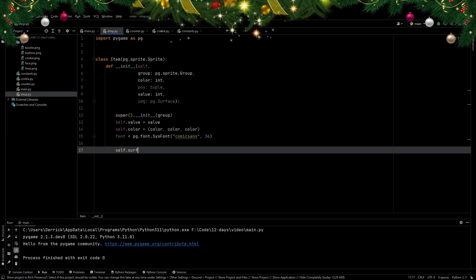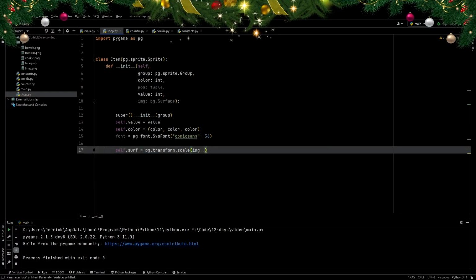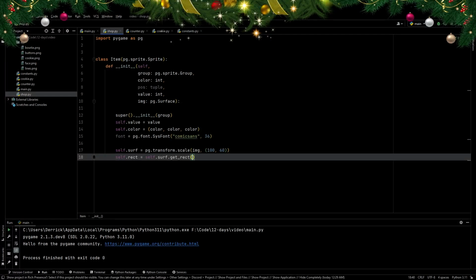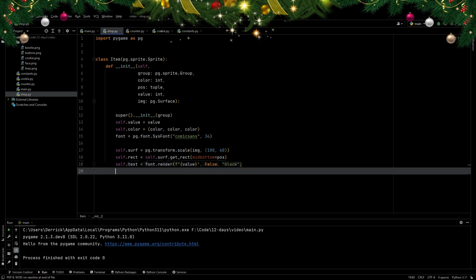So self.surf, it's going to be pygame.transform.scale, and I'm going to scale my image down to 100 by 60 pixels. self.rect, so surface.get_rect. I want to set the midbottom to my position. And that's going to ensure symmetry with everything else since the others are using center, but I'm going to use bottom for this so that it gets pushed up some more. And my text surface will be font.render. I'm going to display my value. I do not want anti-aliasing, and I'm going to set the text to black. So now I'm going to draw this.